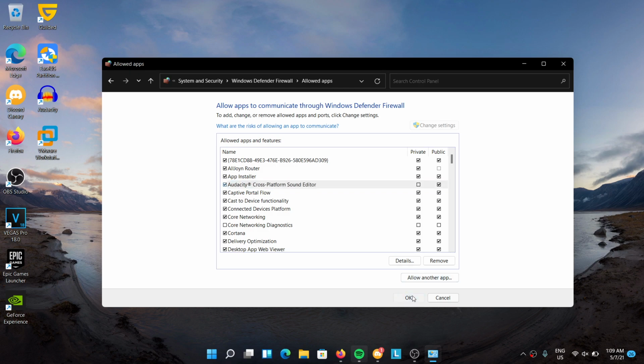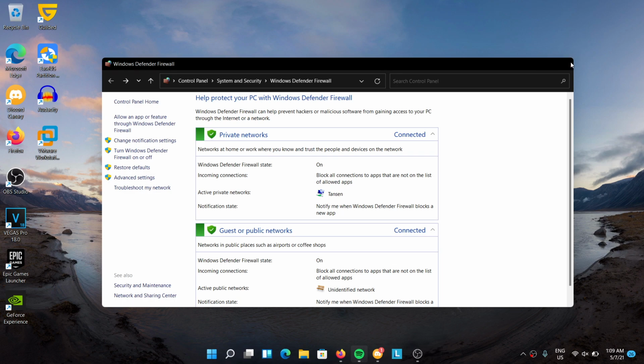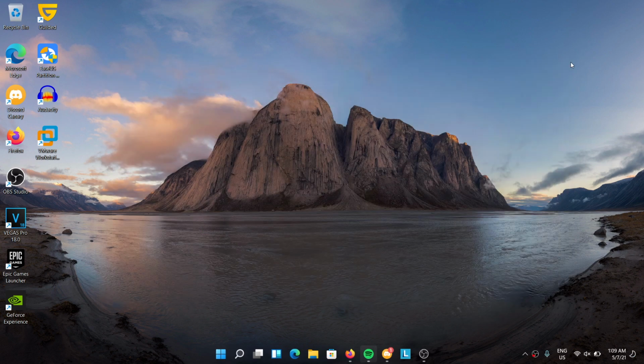Once you're done that, you just hit OK. And there you go. Audacity can now no longer connect to the internet, so it can no longer submit telemetry data.